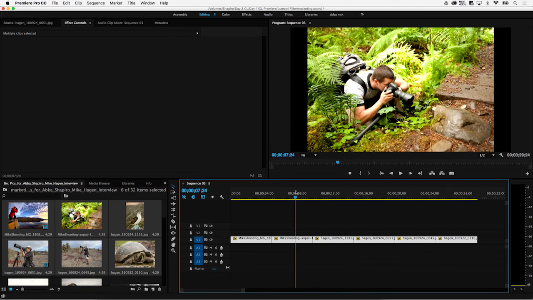If I want to, I can keep them in their current aspect ratio so my viewer can see my entire photograph, or I can step through and open each one in the effects control panel and scale it up and reposition it if I want it to fill the frame.